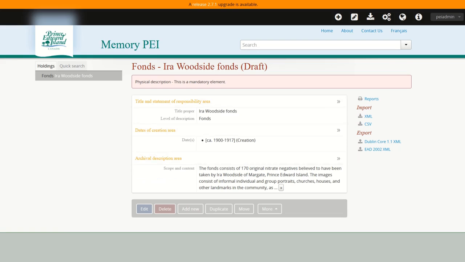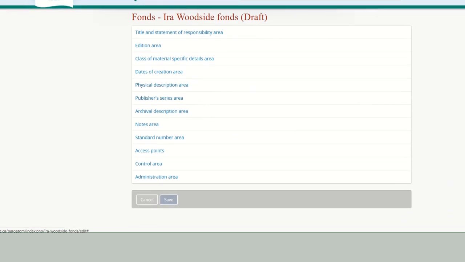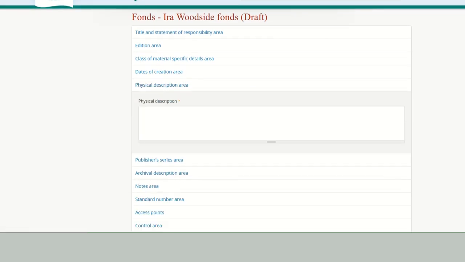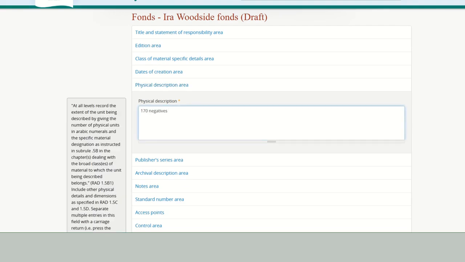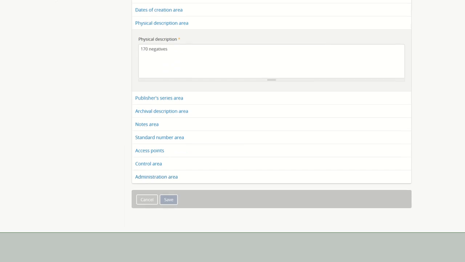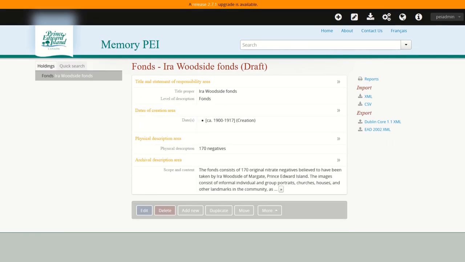So you can see I am getting one warning box here suggesting that the physical description information has not been entered and reminding me that it is a mandatory element. So that's okay. If I want to add that information now, I just go to the Edit button. It will open up the description again. I go to the physical description area. I'll go back to my document where I have the information, and I will copy and paste what I need into my archival description. I'll hit Save. And there is my draft archival description.